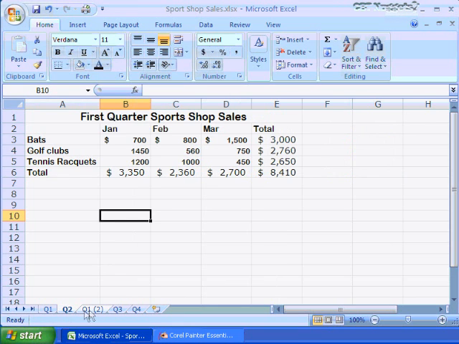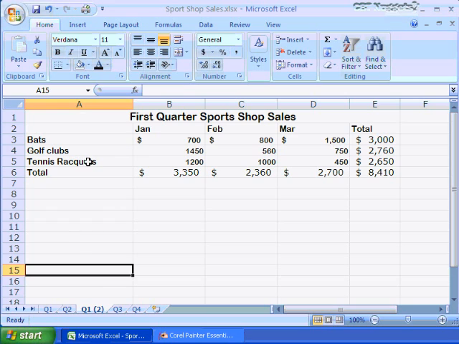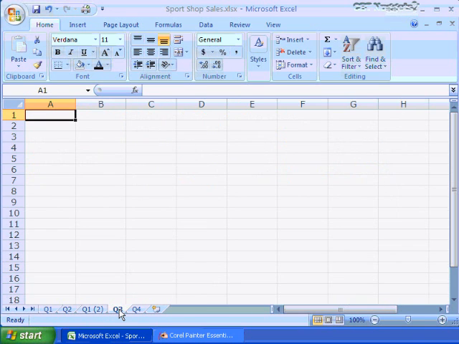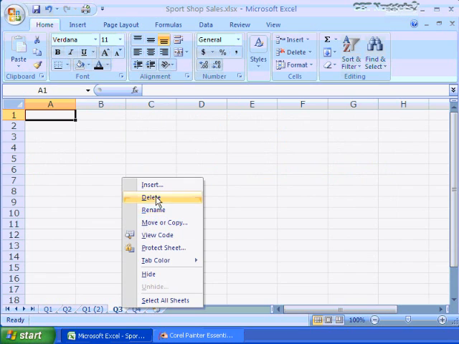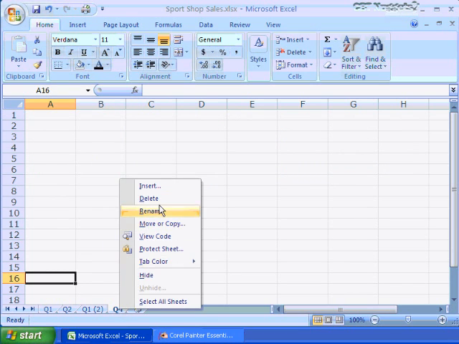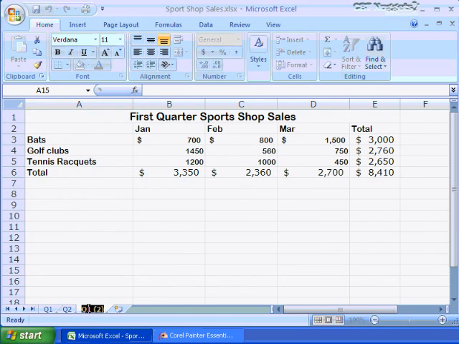They're identical, but it's nice because I didn't have to go through resizing columns and rows and all that information. So pretty much I should give this a more descriptive name. In order to do that, I'm going to delete my Q3 sheet, I'm going to delete my Q4 sheet, and I'm just going to call this Q3.